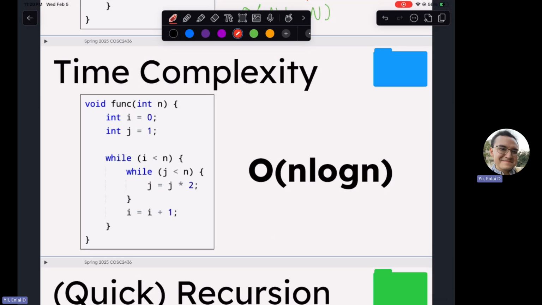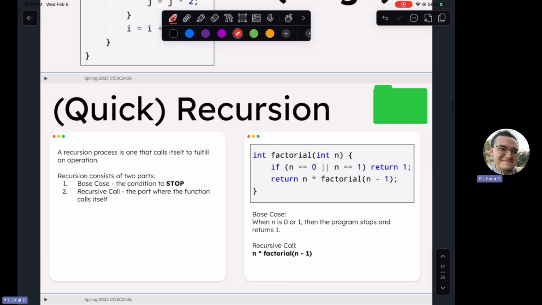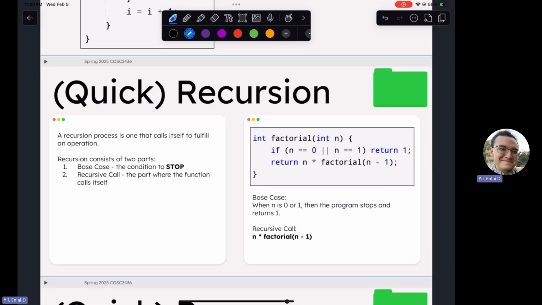So let's move on to some quick recursion. I'm not going to spend too long on this topic since it's pretty fresh still, so let's keep on the most important parts. Recursion has two specific parts to it, a base case and a recursive call, where the recursive call will be the part where the function calls itself, and the base case will be the condition to stop, which is kind of nice. So we need to worry about the base case and the recursive call.